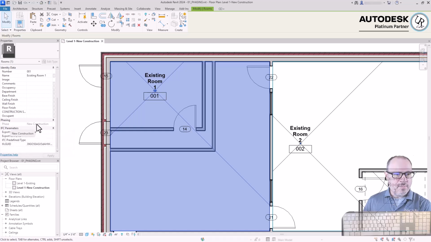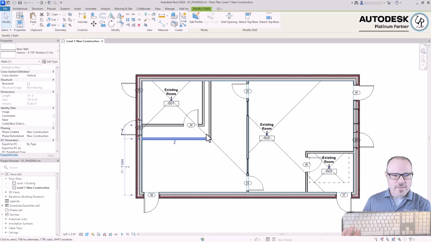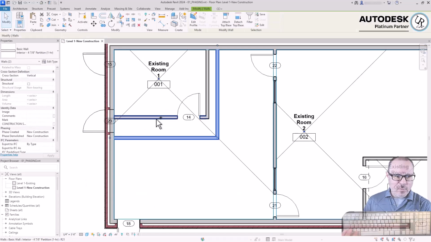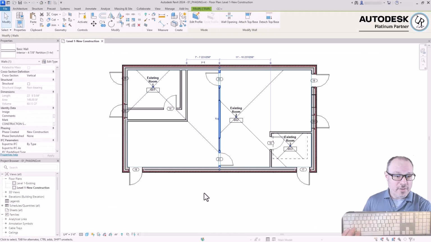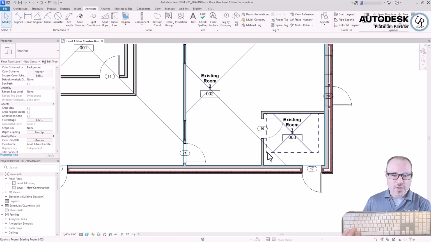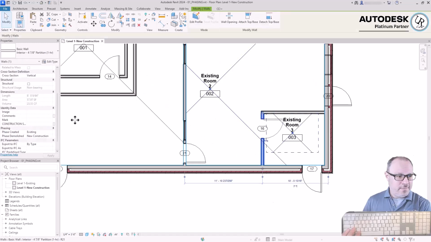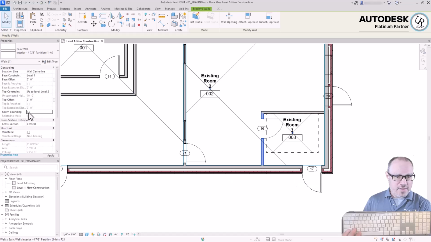Rooms are possibly one of the only objects that does not have the option to change its phase. It must be created in the phase that it's currently in, and it cannot be modified. Notice that it's ignoring this temporary wall and the existing wall, only bounding itself to the new construction wall type. So it actually ignores any existing to remain content, even though the room bounding option is turned on for it.